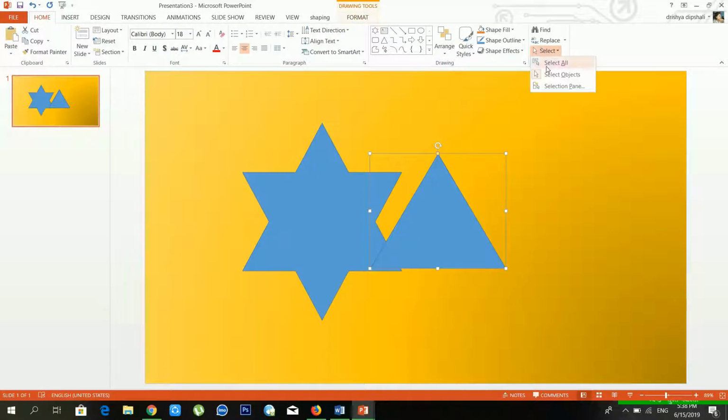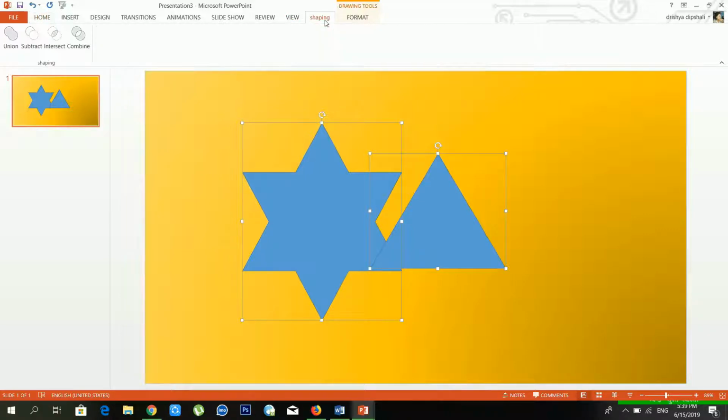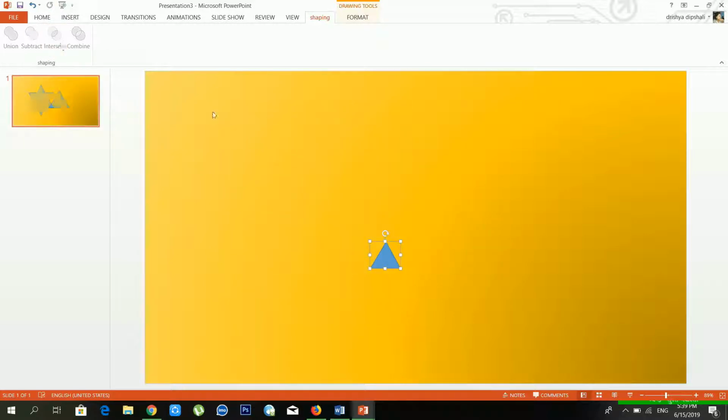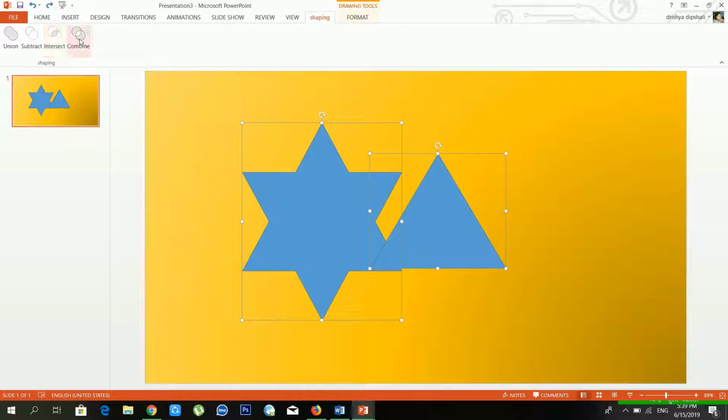From the select, I should select all the objects. Now you can see both objects have been selected. From the shaping you can union it. Now you can see it's already united. You can subtract also. Now you can see this part is gone, right? And you can intersect also. If you click on intersect, now you can see only the middle part is remaining. You can combine also both shapes. Now you can see both shapes have been combined.